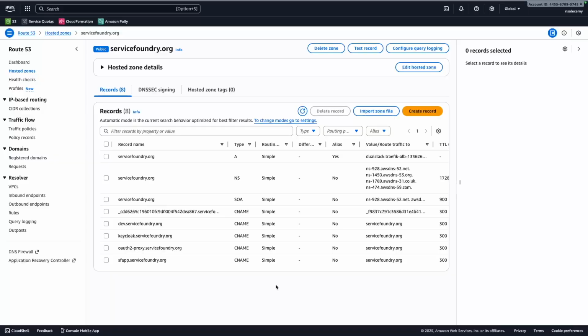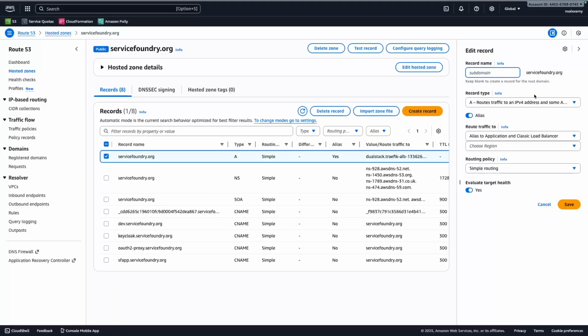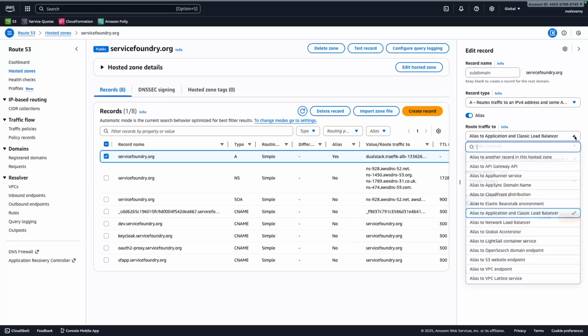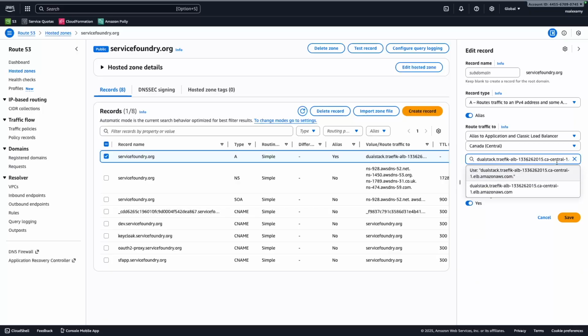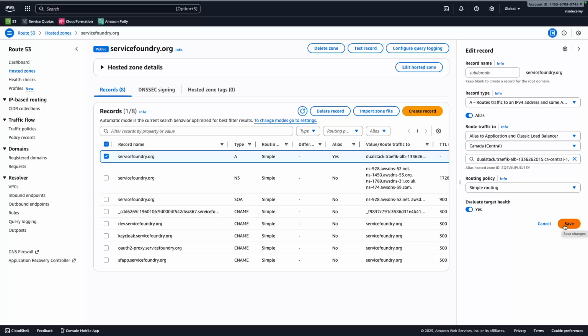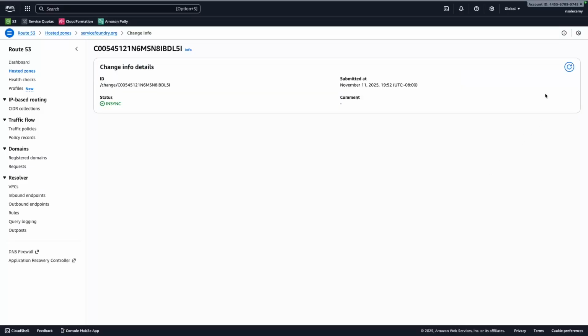On the Route 53 page, we can update DNS records to associate our domain with the new load balancer. Here we're mapping servicefoundry.org to the ALB using an alias record. This allows Route 53 to route traffic directly to the ALB without needing a fixed IP address.